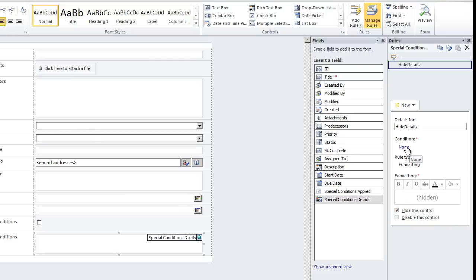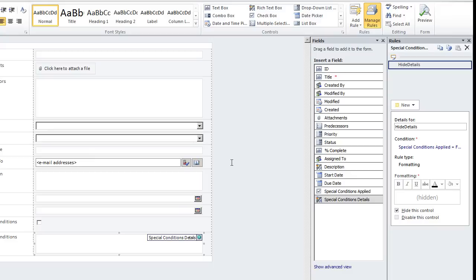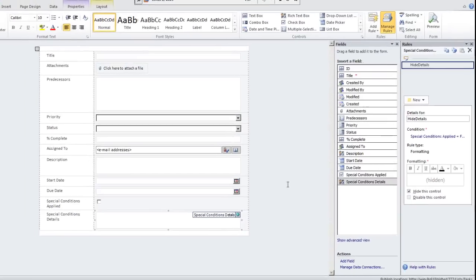When do I want to hide it? Well, I need to set a condition. There isn't a condition yet, but I click None here under Condition and I can set a new one. My condition is that when special conditions applied is equal to false, i.e. the tick box is not ticked, we want to hide this field. Only when there is a special condition and we've ticked this field do we want the text box to show up. I OK that and now I have my rule. That's all I need to do.